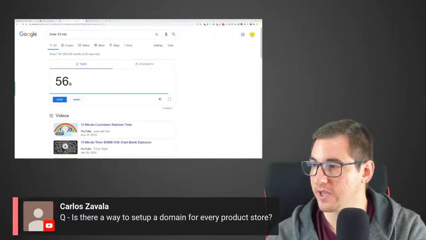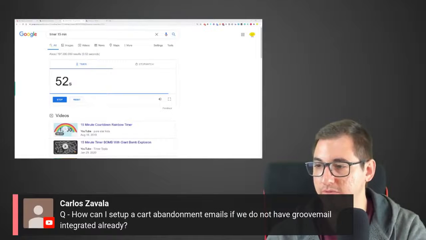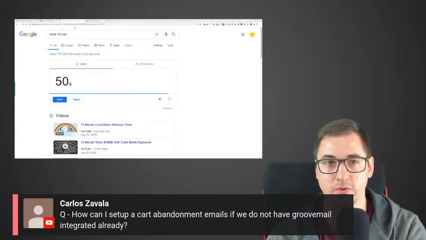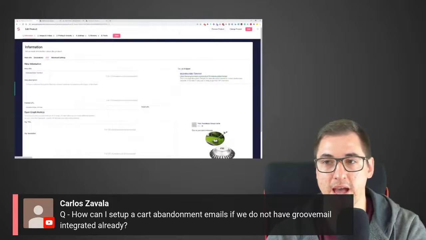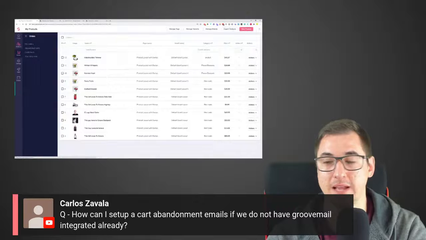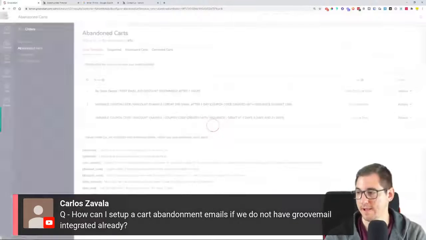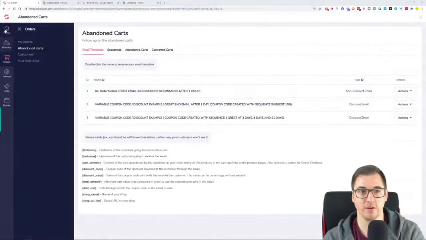Okay, so this was already a question. How can I set up a cart abandonment email if we do not have GrooveMail integrated already? GrooveKart already has its own system for abandoned emails, which is built in. If you go to orders, here you have abandoned carts. Let me just make it a bit bigger. Here in the GrooveKart orders, you have abandoned carts.